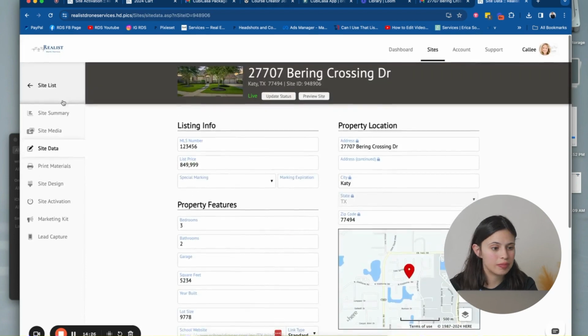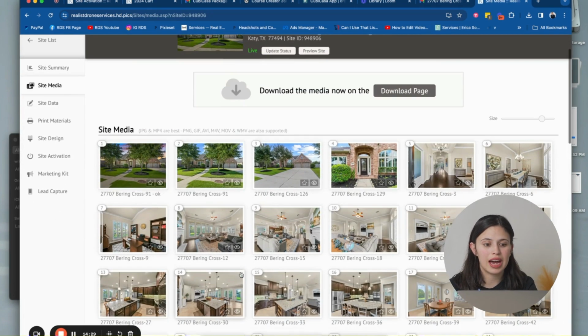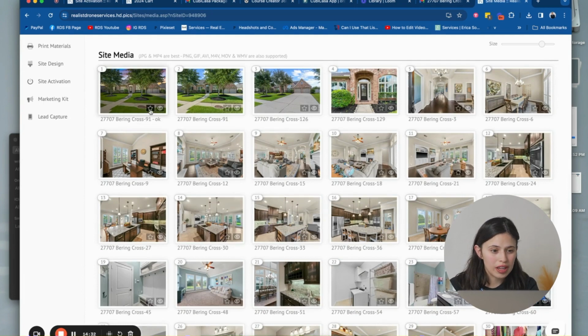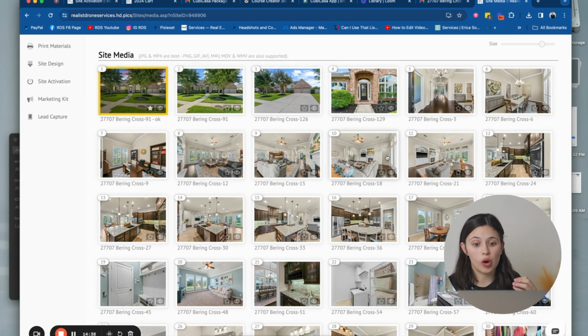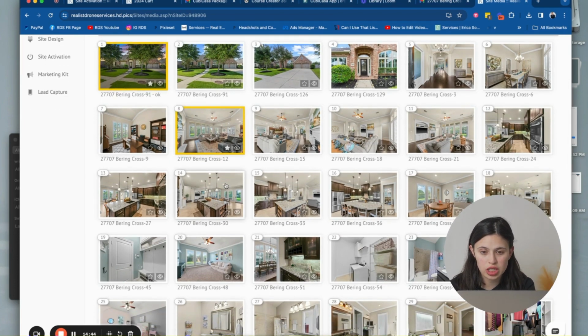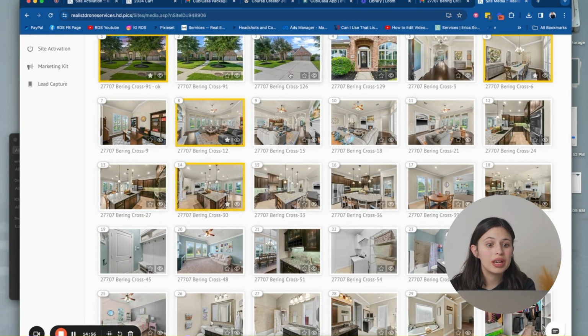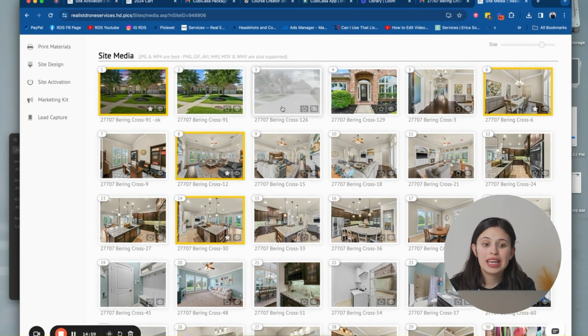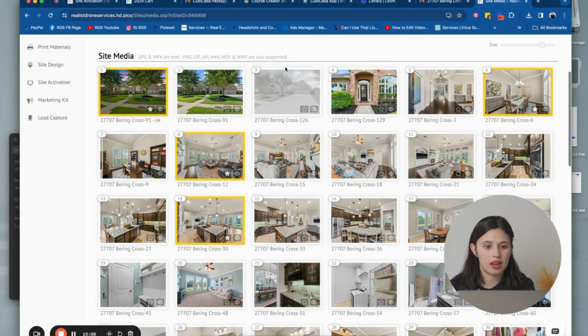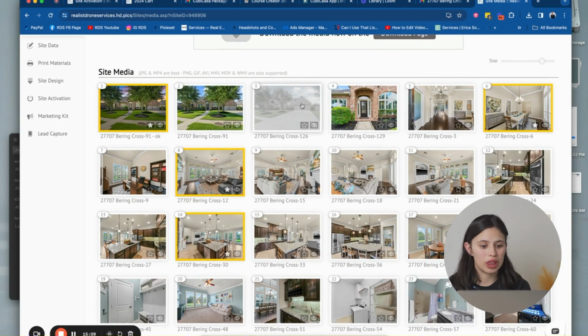Edit the data there. And then for the site media, whenever you star a certain photo, that means that one is one of the ones that's always going to show. So I always want to show that front picture. I always want to show this living room photo. It's gorgeous. I always want to show this formal dining. This kitchen photo is great because I can see the windows outside. If you put that eyeball, then it will not show that photo on the marketing kit, on the flyers, on all of that stuff. So make sure to play around with it.